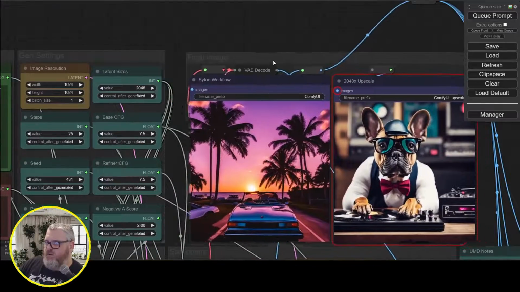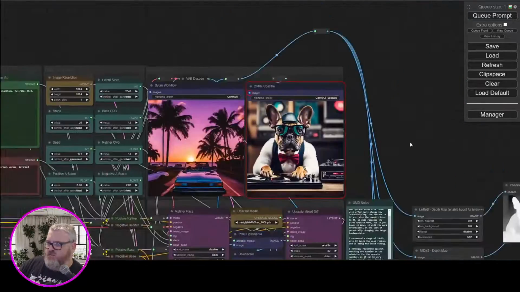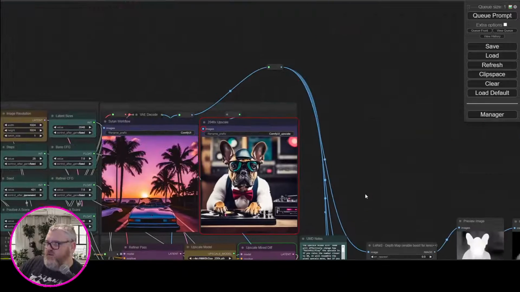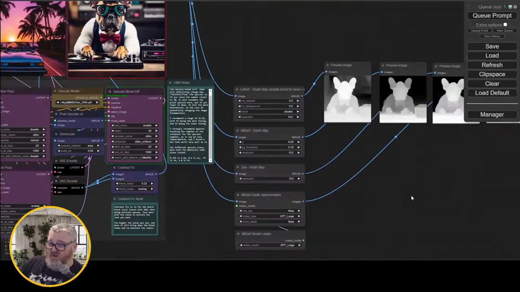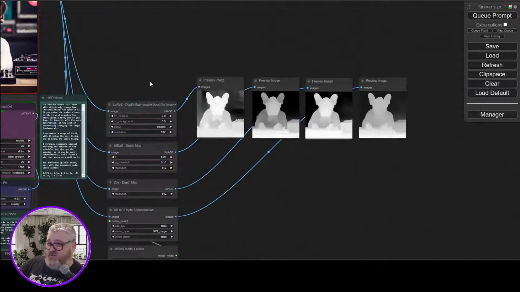All right, so we made this image. Looks like I didn't disconnect it properly, so it is upscaling again, but we just won't be able to see it. So YOLO. But hopefully I pulled it out of the right spot to do the depth stuff. We'll see.